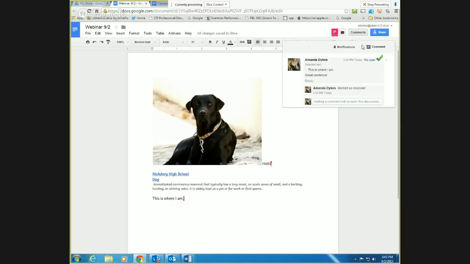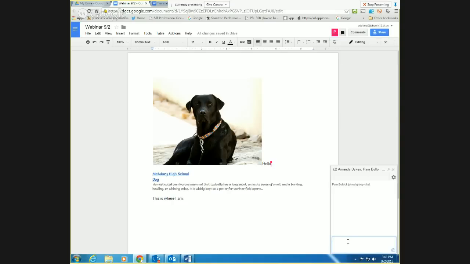So there's comments. There is a chat box here too. So everybody that was in there, I can just chat and we could have a conversation going over kind of in the side. There's even little smiley faces if you want to add a smiley face. And you can all have a conversation with each other about what you're doing over here.